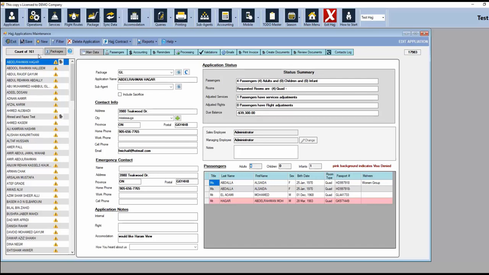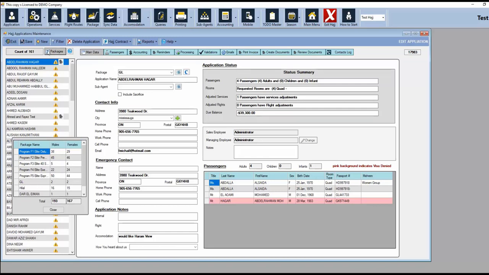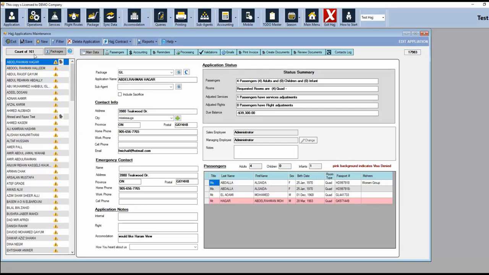If you want to know the number of passengers so far who registered with you in your agency, these are the totals of the packages. These are the packages defined by the travel agency. And here are the customers, the males and females, and their totals. So these are the totals of males and females as persons so far. But application wise, the number is 161.